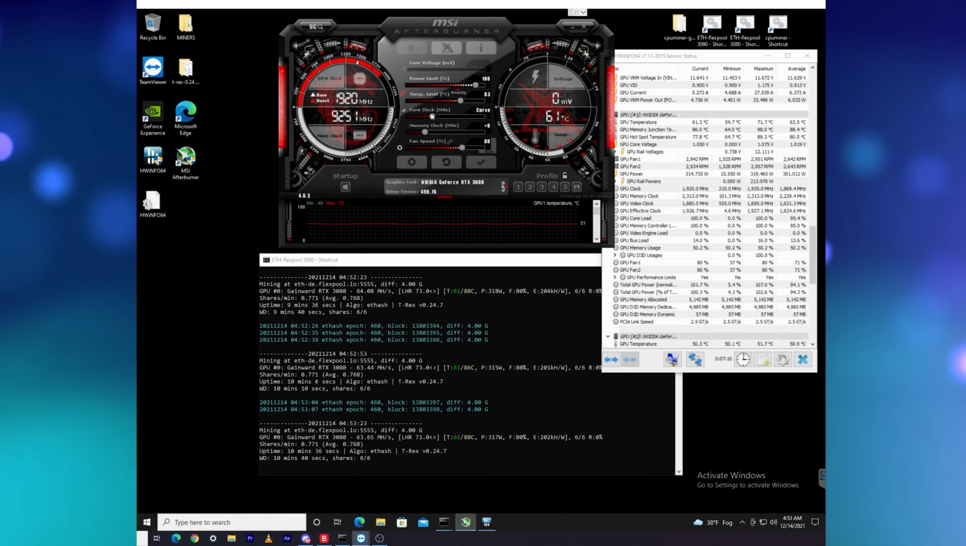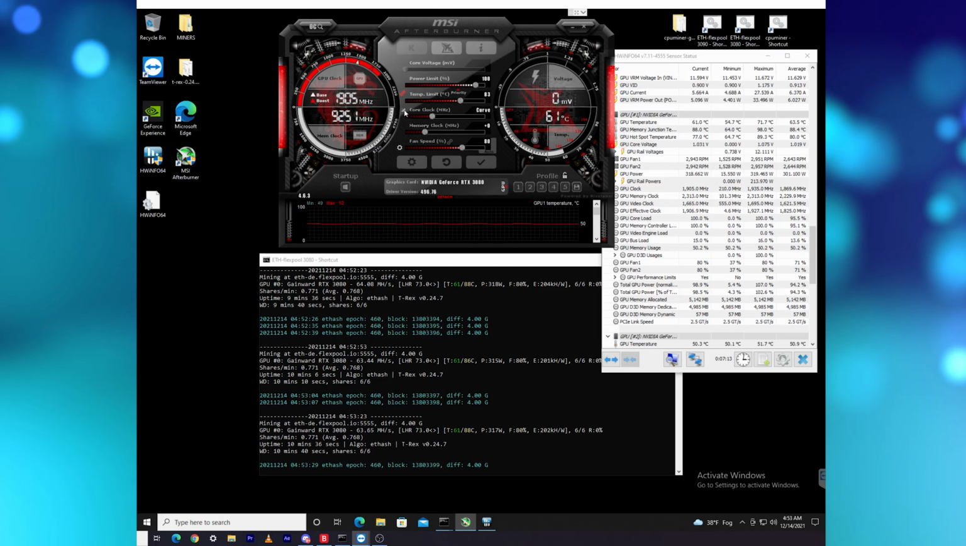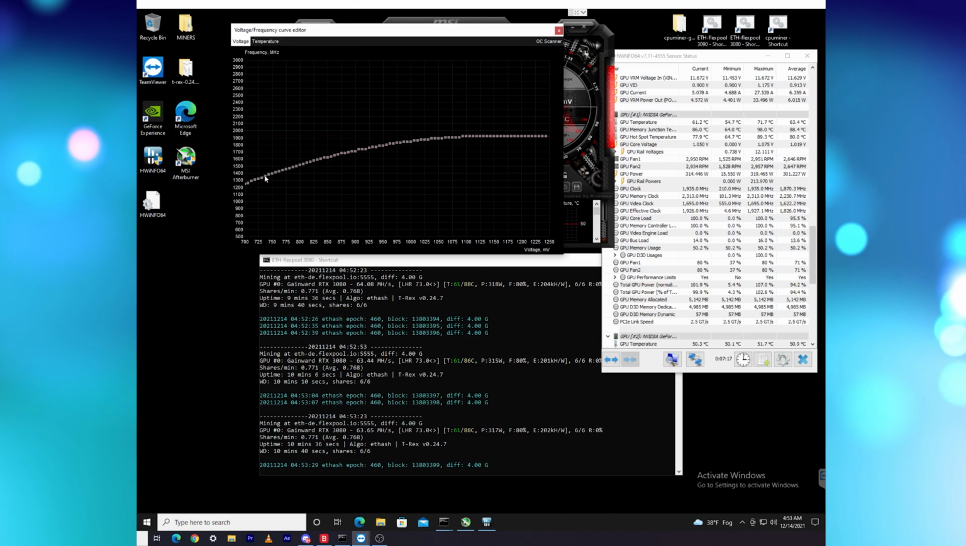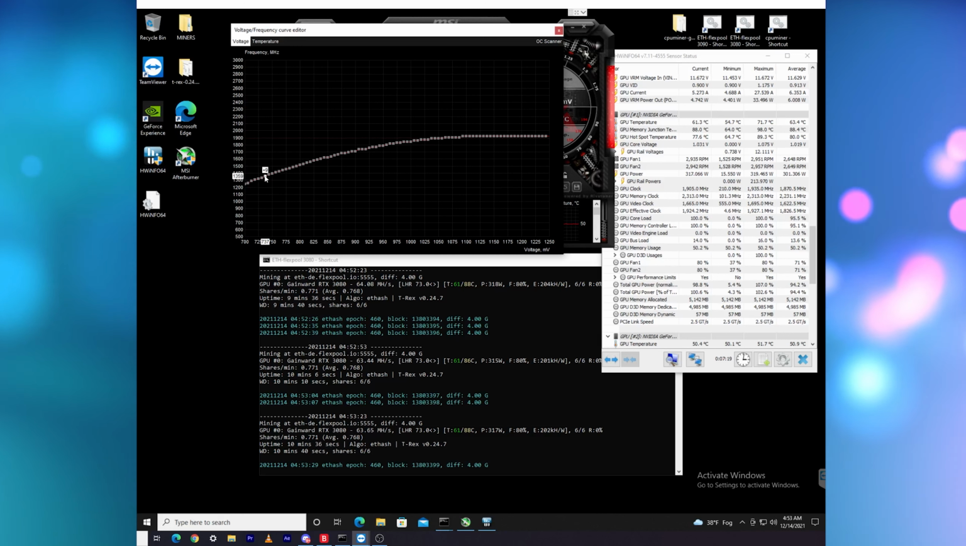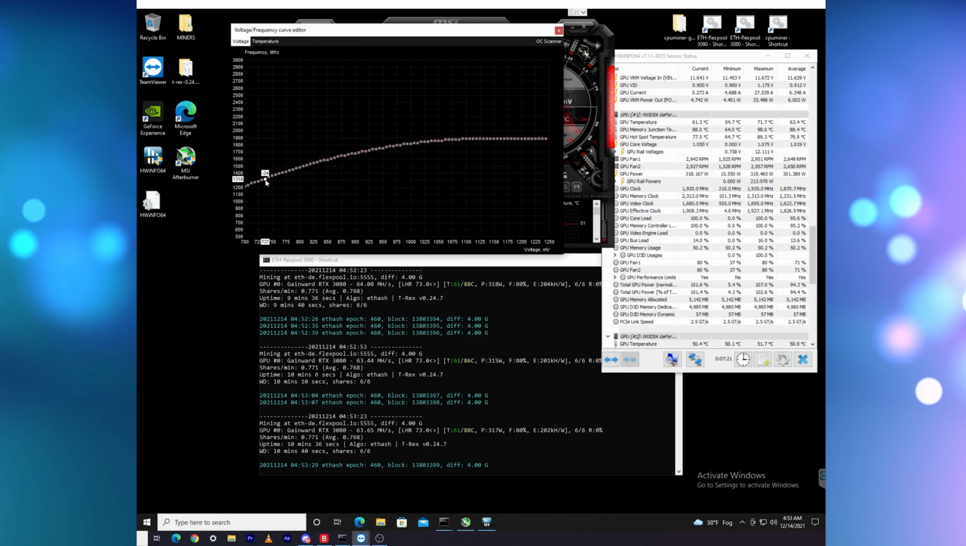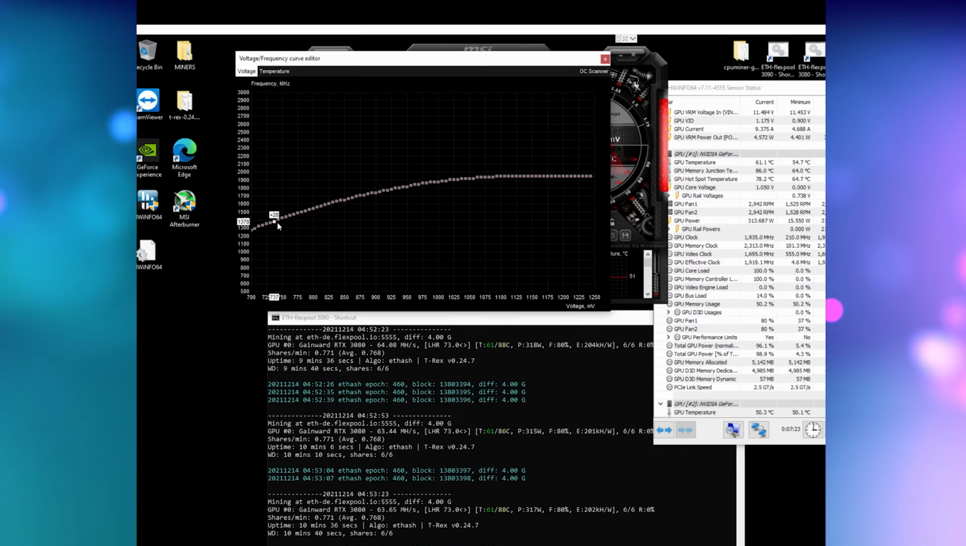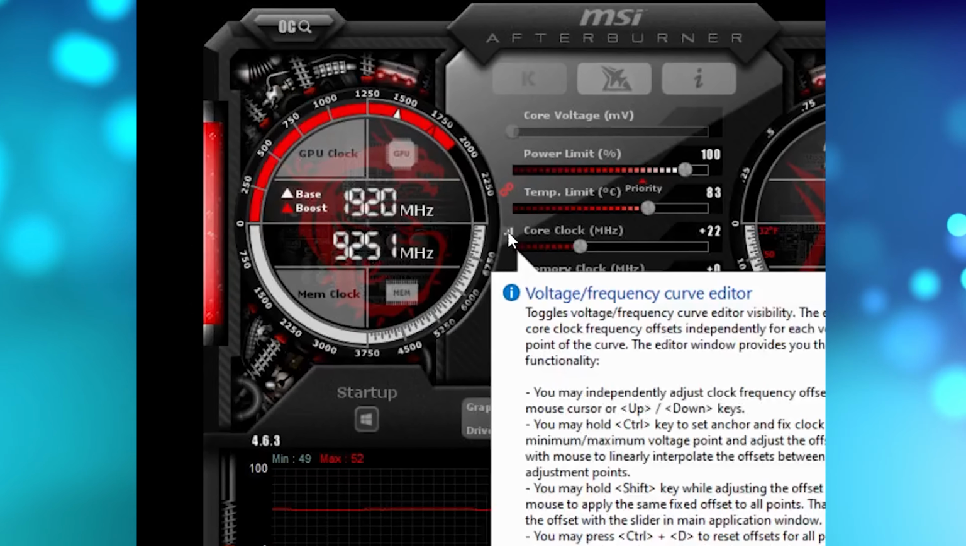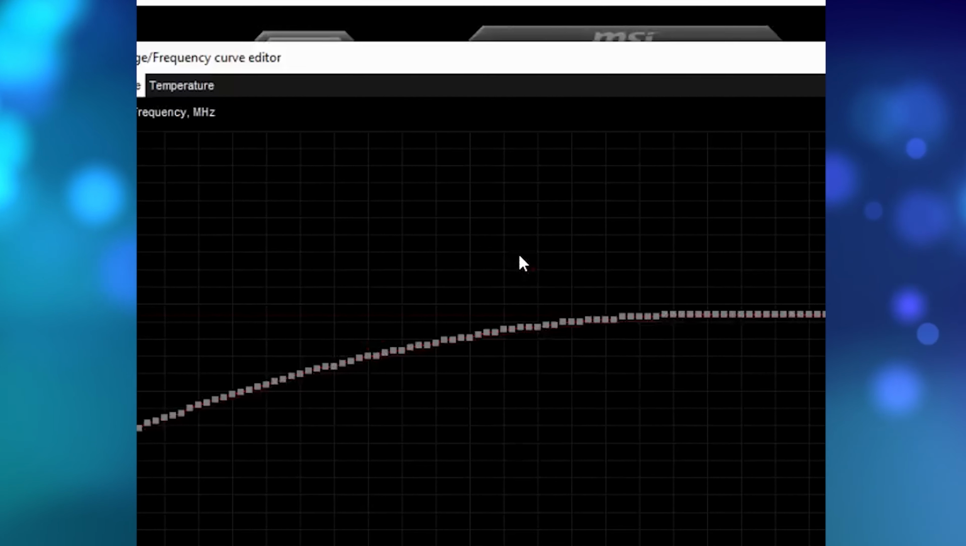So let's start off with something that makes more sense here, the core clock. As I know, for this GPU, something sitting around 1100 megahertz and 750 millivolts should be doing quite okay. In order to open up this curve, you have this indicator here, which is the voltage frequency curve editor. So you should click on that.